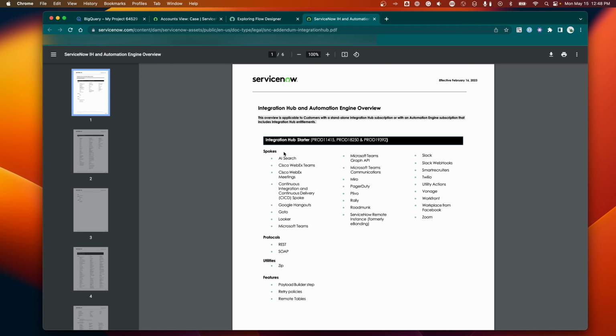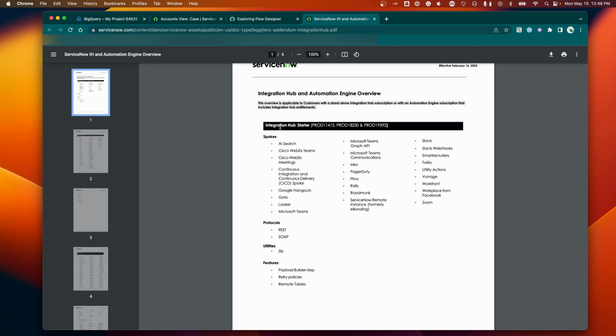The way that this document is laid out is basically for IntegrationHub Starter, these are the spokes that you get with that subscription. These are the protocols, so we can communicate or create actions using REST and SOAP. There's utilities down here and some features that are for this particular subscription model.